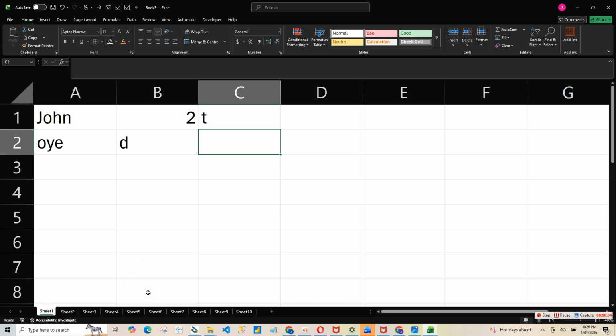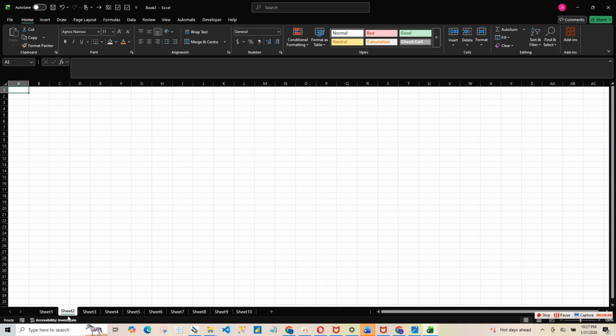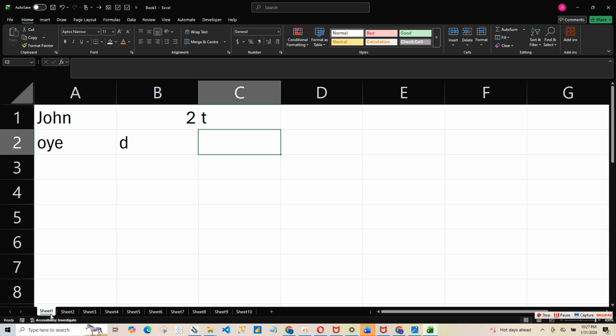Look at the bottom of your Excel window here. You will see the worksheet tabs labeled Sheet 1, Sheet 2, Sheet 3. So now this is my Sheet 1. How do I rename it? You can double click on it.